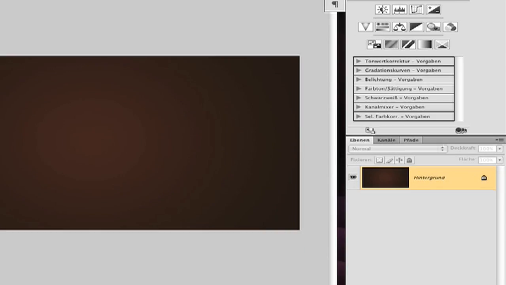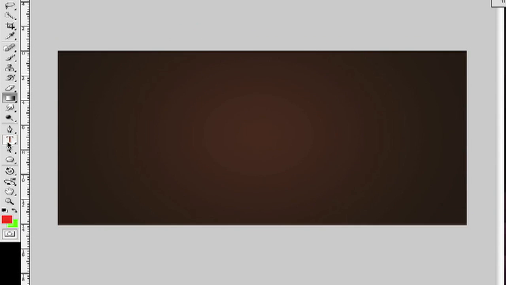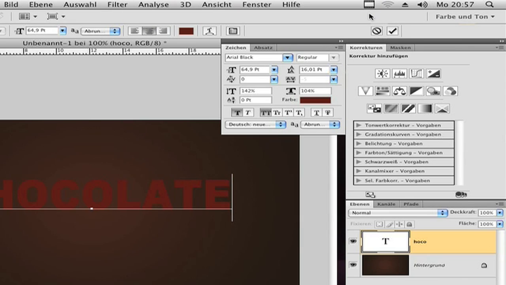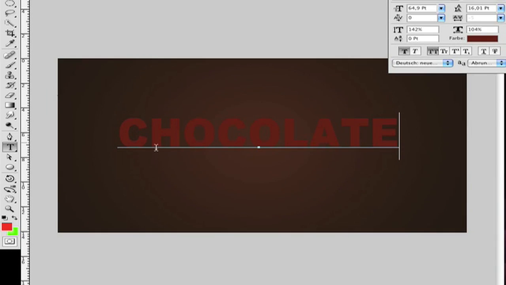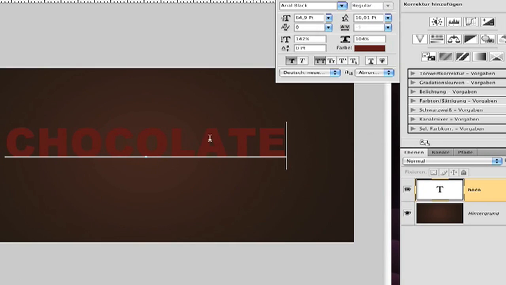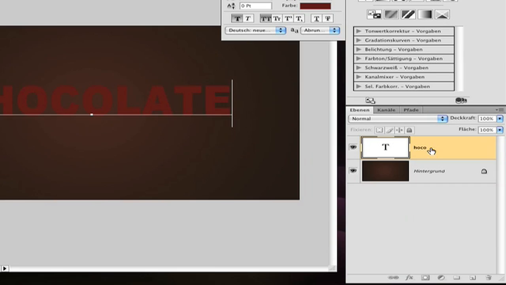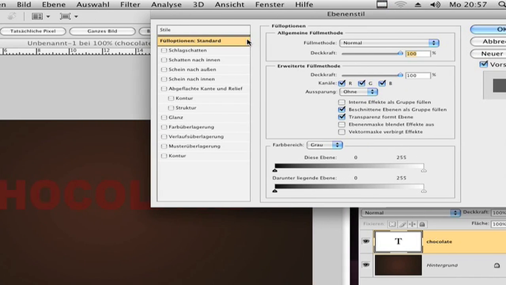Next step, make a text layer, so click on the text tool and write what you want. Okay, now when you have your chocolate text, double-click on the text layer so you get the fill options.